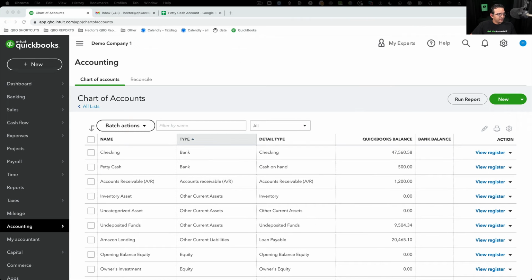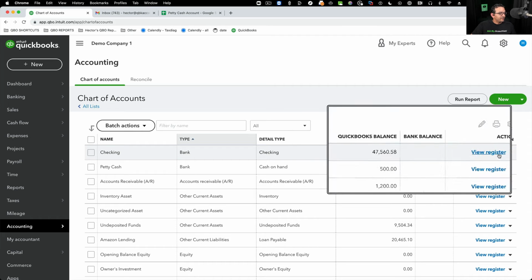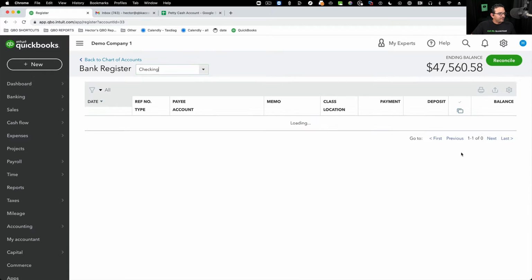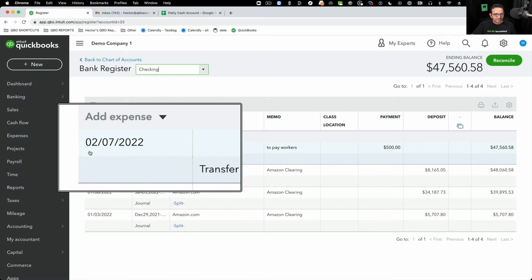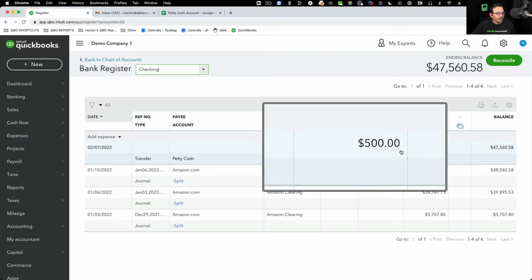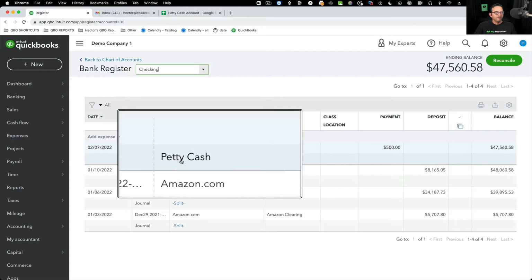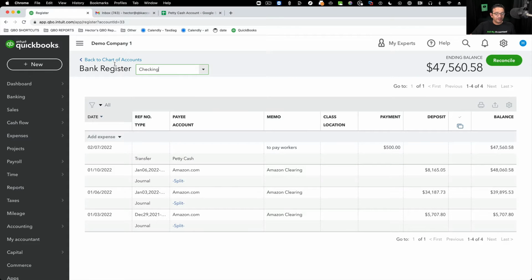So there you go. There's my $500, and that $500 came from the checking account. If I go to view register in my checking account, I should be able to see, scrolling down here, on February 7th, which is the date of that transaction, where I took out the $500 and it went into my petty cash account. So that should be really clear on what the money flow looked like. So the $500 are in there.